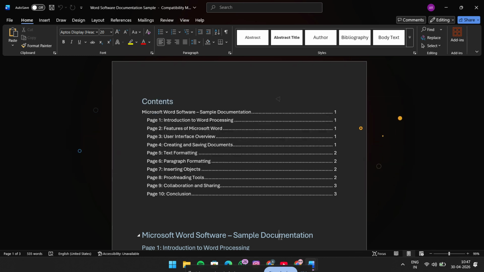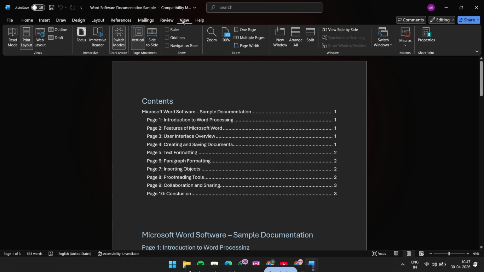First, open Microsoft Word and make sure you have a document on the screen. Once Word is open, look at the top ribbon and click the View tab. The View tab is where Microsoft Word keeps the display options for your document, so this is the first place to check when something is missing from your workspace.